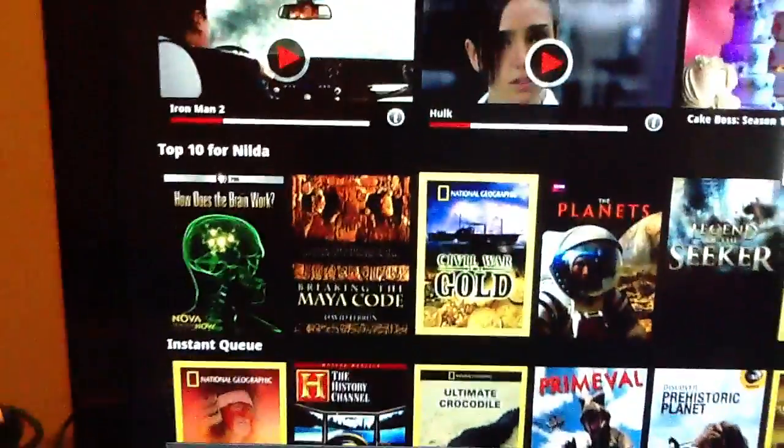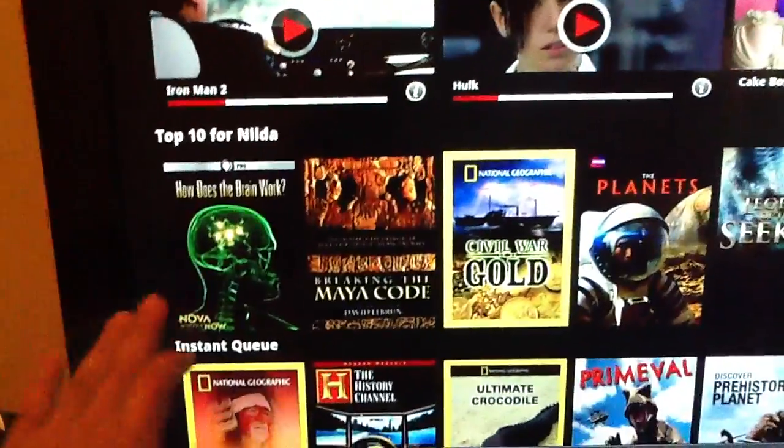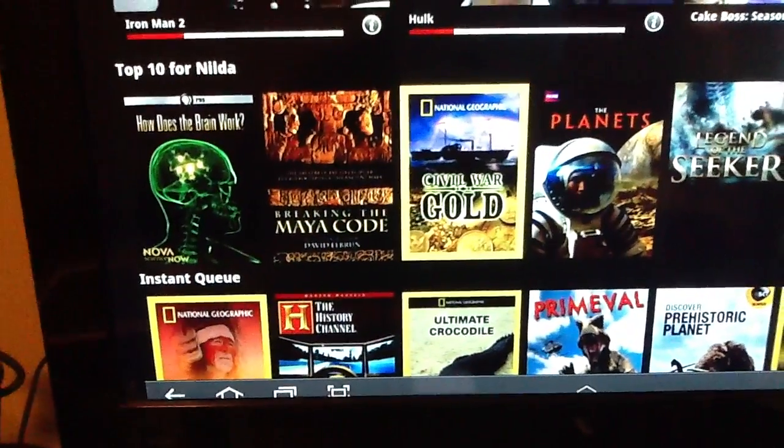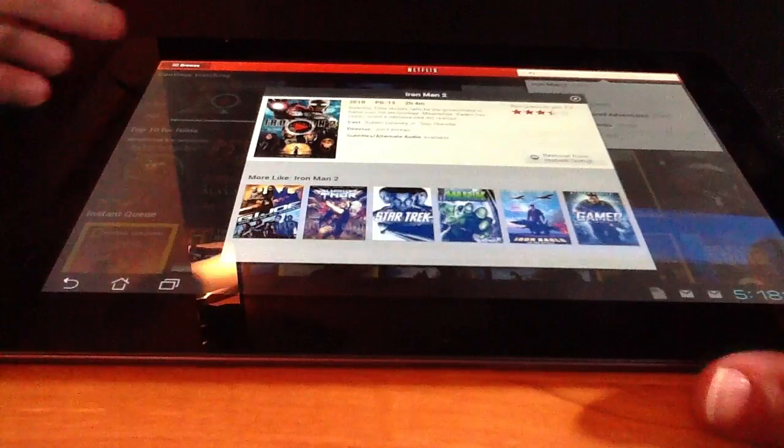And when you look on the television, it takes up the entire screen. So there's no cutting off. Everything is visible. Let's see what the Asus Transformer looks like. All right, so I loaded Netflix up, have it for Iron Man.